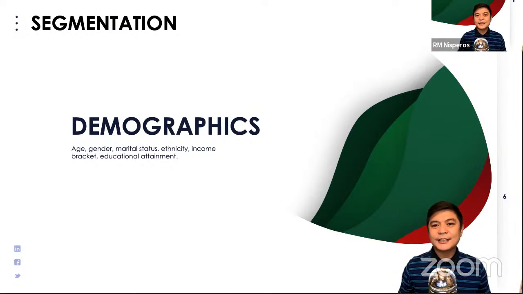First, we have demographics. This is the information that you can see on the public profiles of any individual nowadays, especially on social media. You can see age, gender, their marital status, maybe some ethnicity, income bracket. Maybe that's hidden, but there are clues on the internet where you can see income bracket and educational attainment. This demographics is really crucial when you do social media marketing because you can pinpoint exact demographics on paid advertising platforms such as Facebook ads.